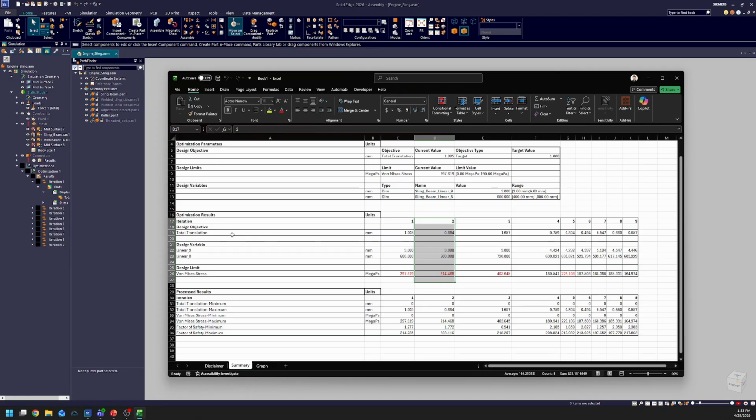So we can see that the total translation in the first was 1.005, then we had 0.884, 1.65, and so on. We can also see the different variables and what values it chose in each iteration. And then at the bottom here, we can see the design limits. Anything in red exceeds the limit that we had set. So iteration 4 was actually sufficient.